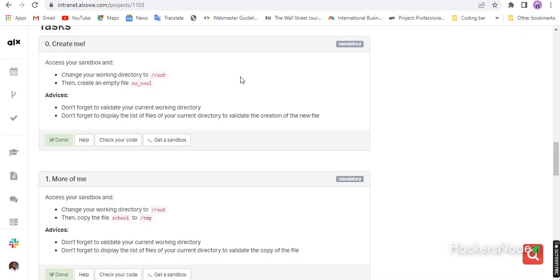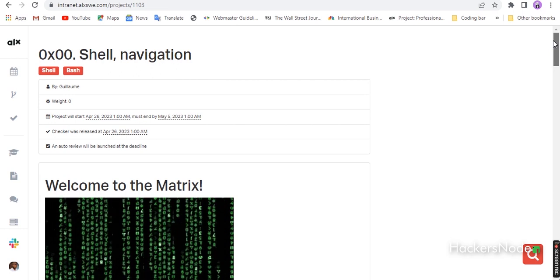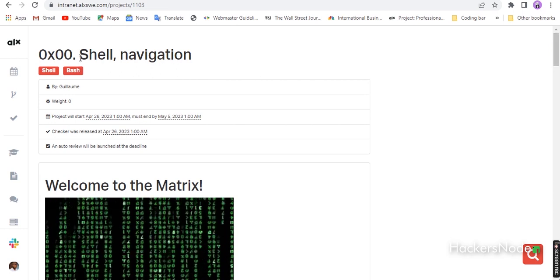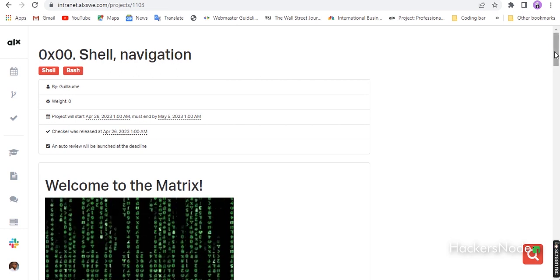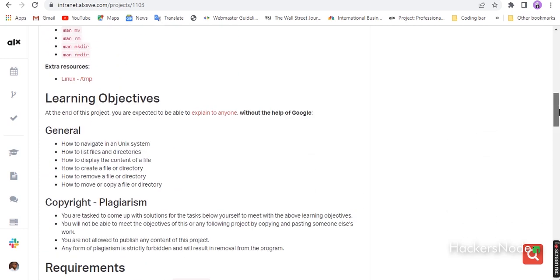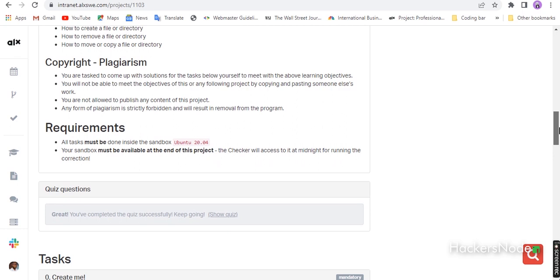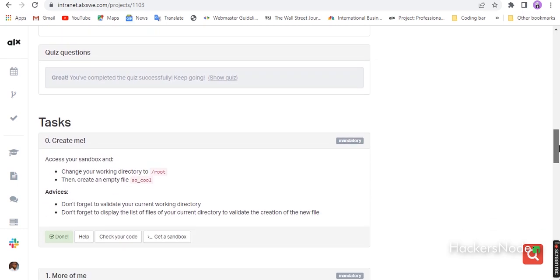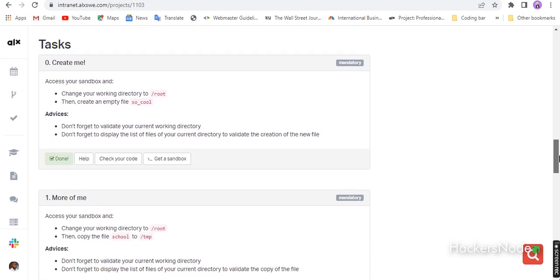So the project is called 0x0 shell navigation, and they have some useful resources which can guide learners on how to do stuff with their computer terminal. So without further ado, let's dive into the project. Their first project is Create Me.